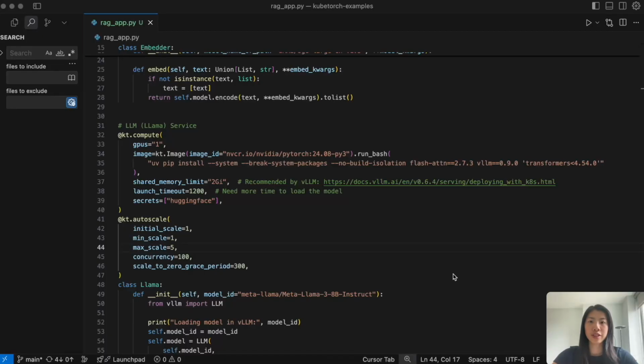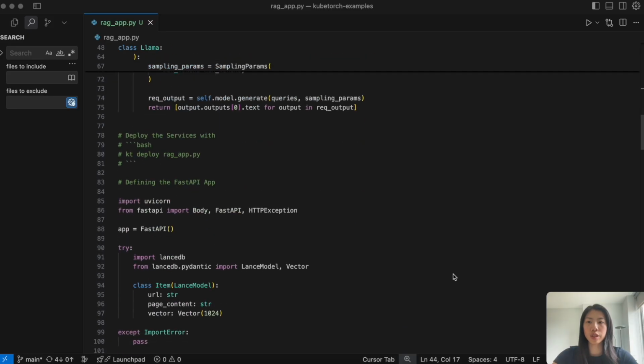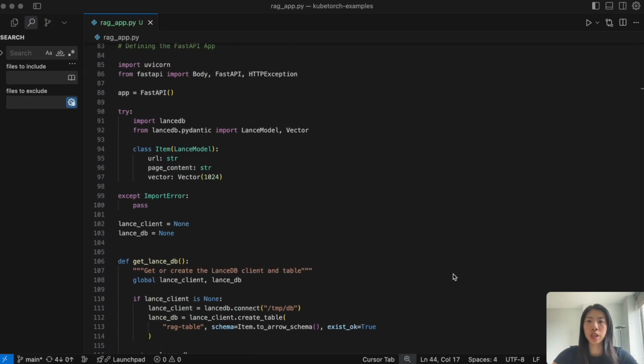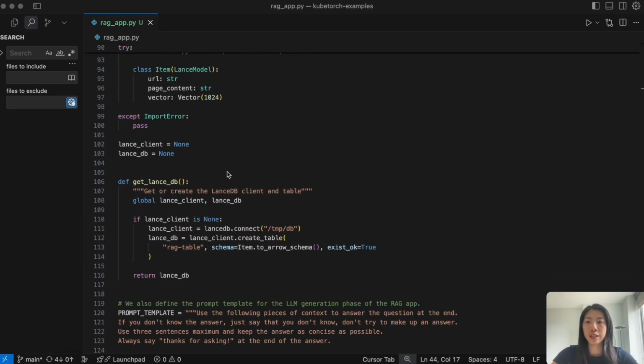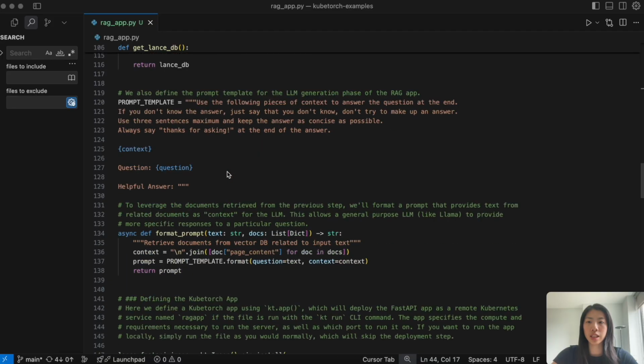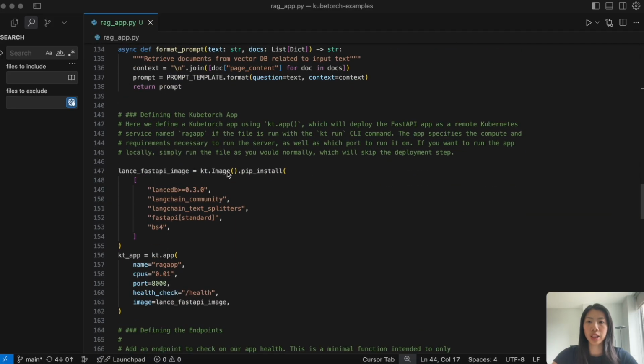And now moving on to our FastAPI app, which makes calls out to the embedder and Llama model classes and uses a LanceDB vector database underneath to store the embeddings. We start off by defining the FastAPI app, setting up the Lance database, and also with some prompt formatting.